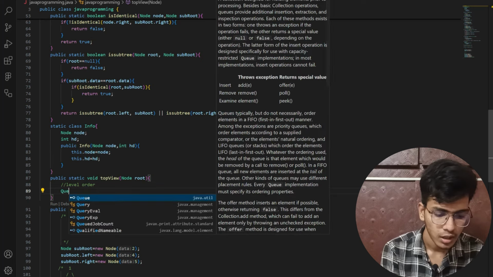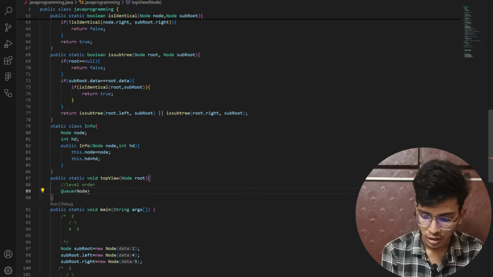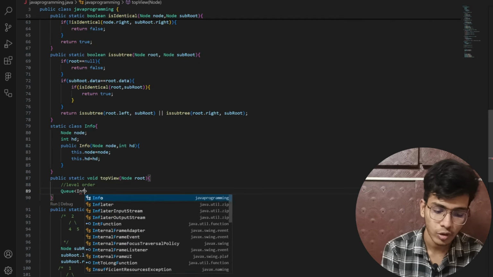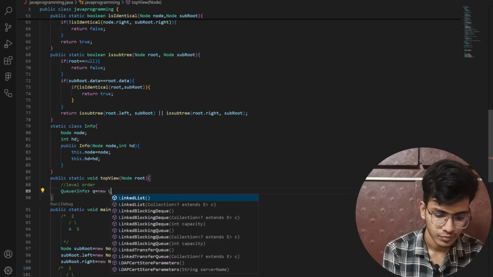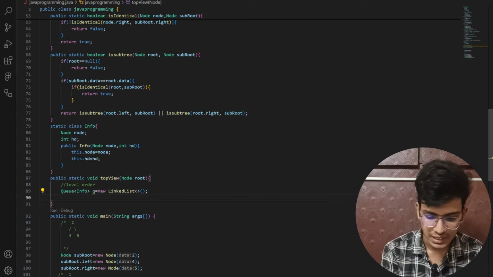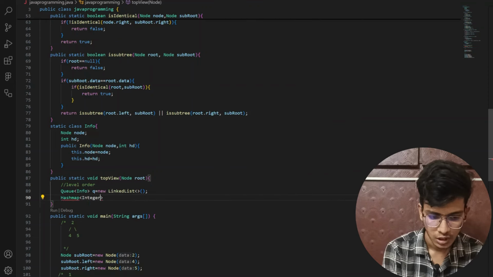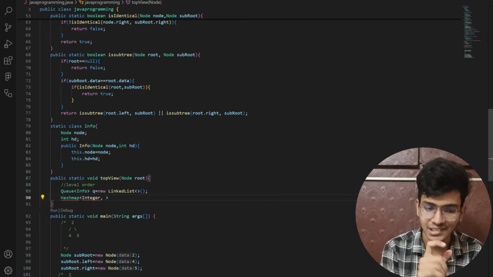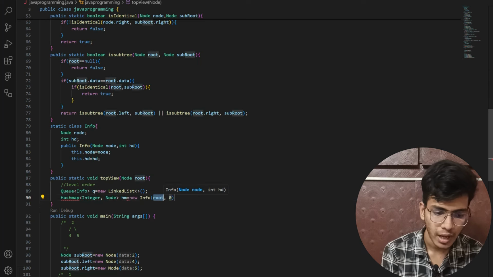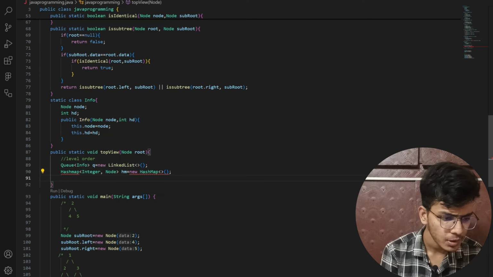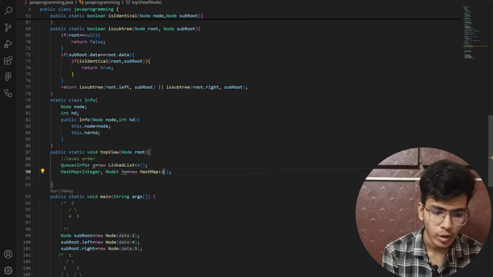So I will create a queue of, let me give Node, because I am performing operations on nodes. Instead of Node I can give directly Info: Queue<Info> q is equal to new LinkedList. Okay, now after that I will create a HashMap of Integer, because the horizontal distance is nothing but an integer, and my node value, because I am storing nodes, and the name is hm is equal to new HashMap. This is showing some kind of error. I need to give capital M. So capital M. Okay, now I have created my hash map.